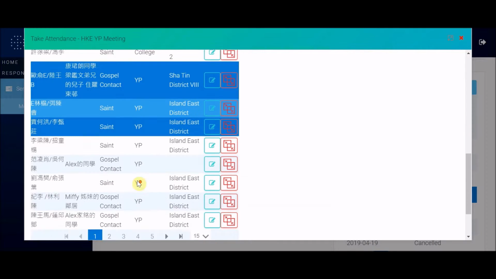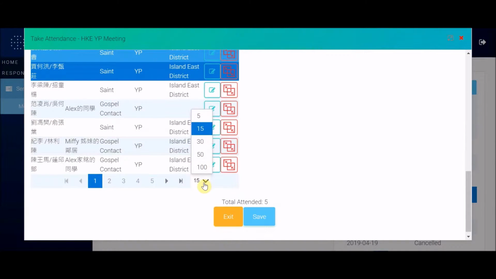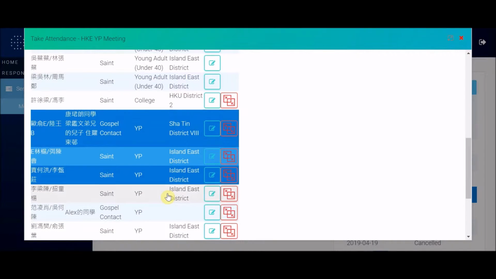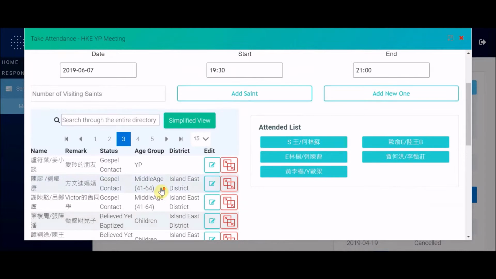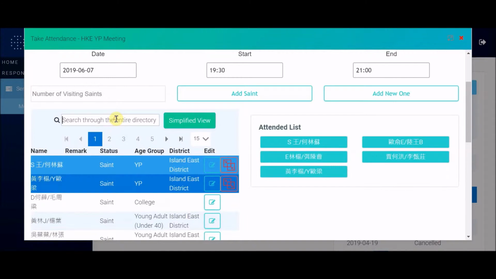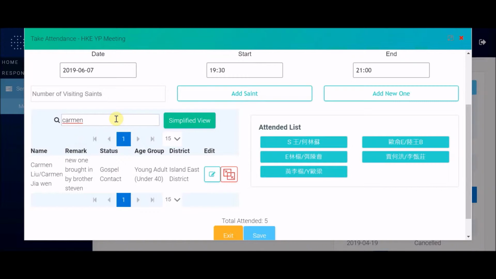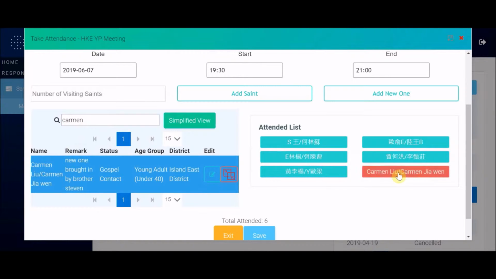Now, as you can see here, there's 15 pages of names, actually 100 pages of names that you can go through. You probably will not be scrolling through every page to look for a contact. So if there's someone that you cannot find on that very first page, to save time, you can just look in the directory by searching in the search bar. So for example, you can search for, let's say, Carmen. Okay, there we go, and then you just click on her name.